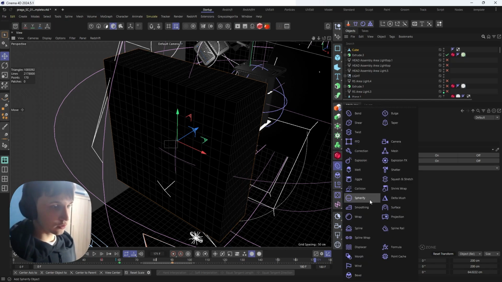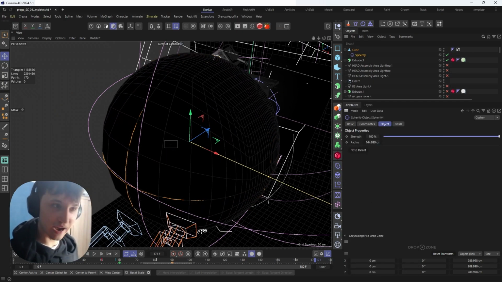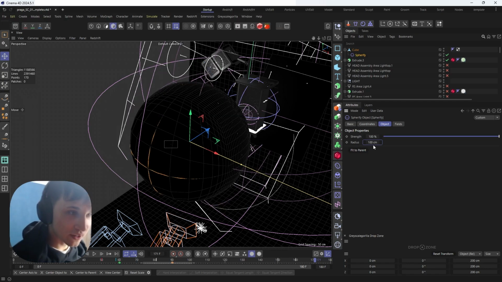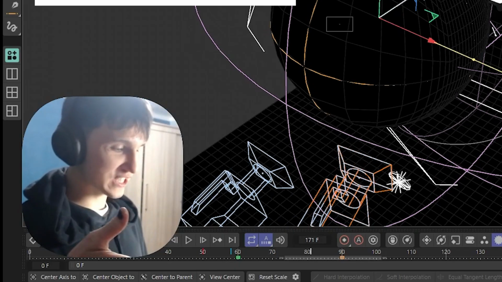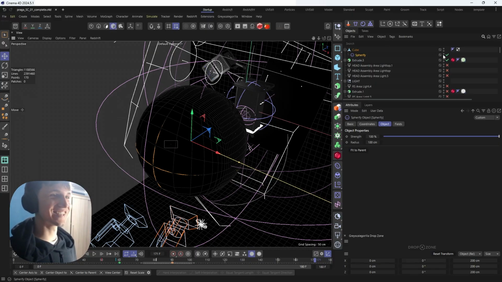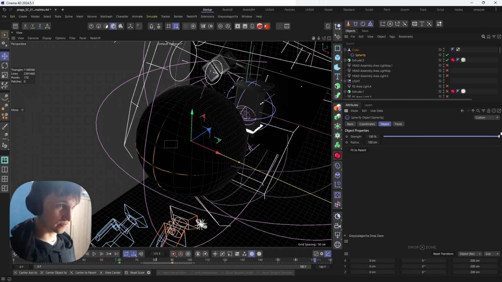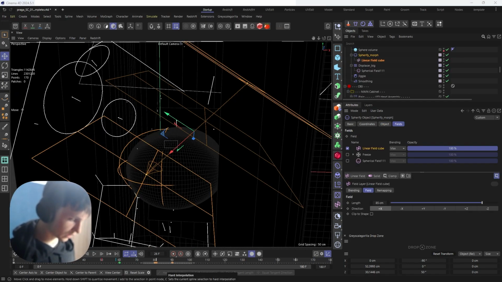And I'm going to hold my shift key and add Spherify. Increase the strength up to 100 and radius 100 centimeters. Actually, I just noticed that I'm walking on a treadmill, so don't worry about this. It is crazy, I know. And we got this smooth effect of morphing. Hold on, what's going on with my camera?